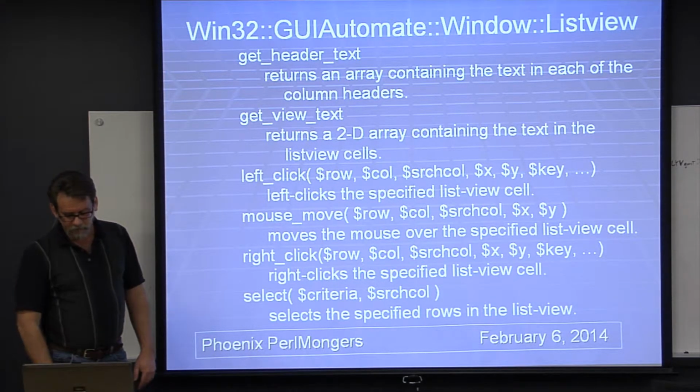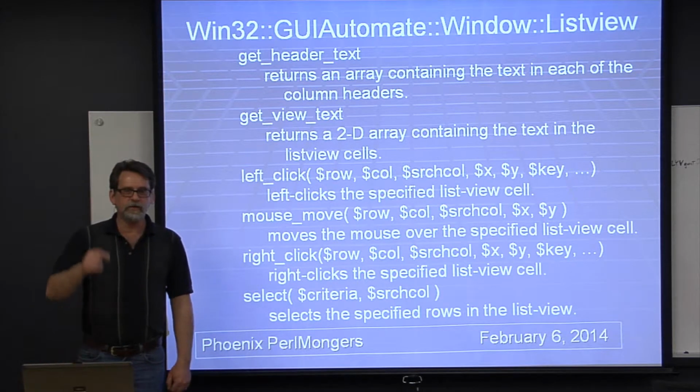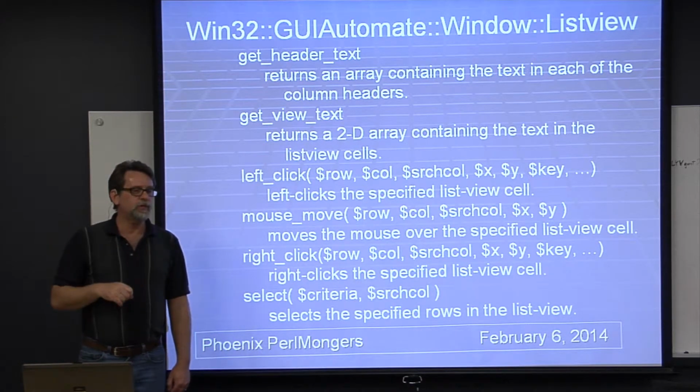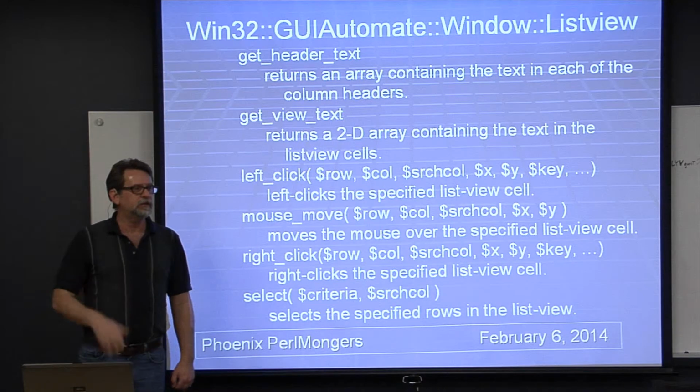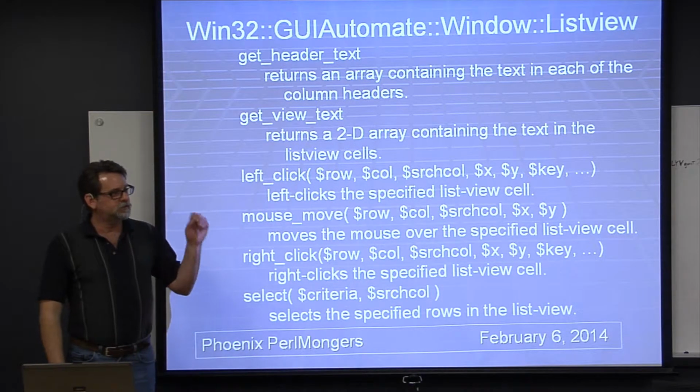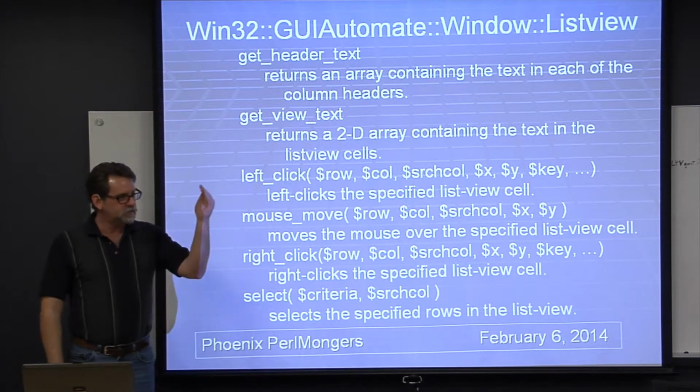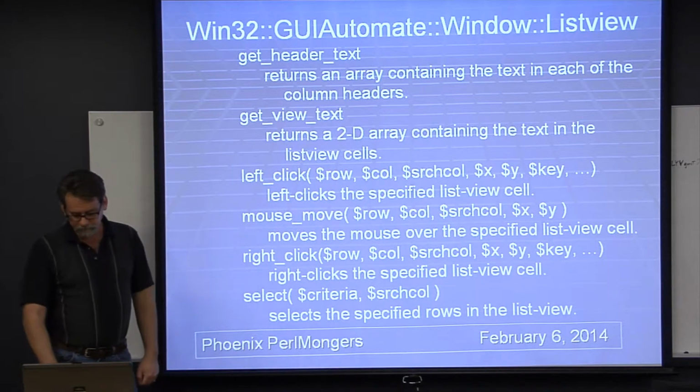Select is when you want to select a number of entries in the list view. So you want to select everything that starts with an S. You can make a regular expression that says, if it matches this regular expression, then select that row in the list view.